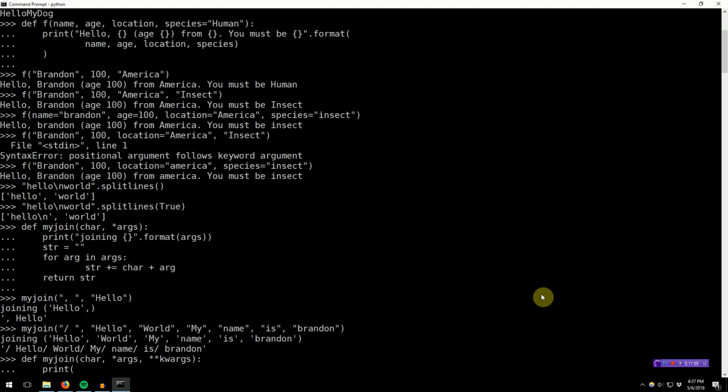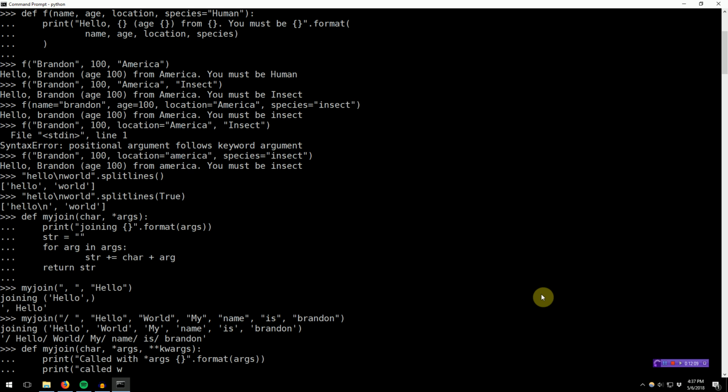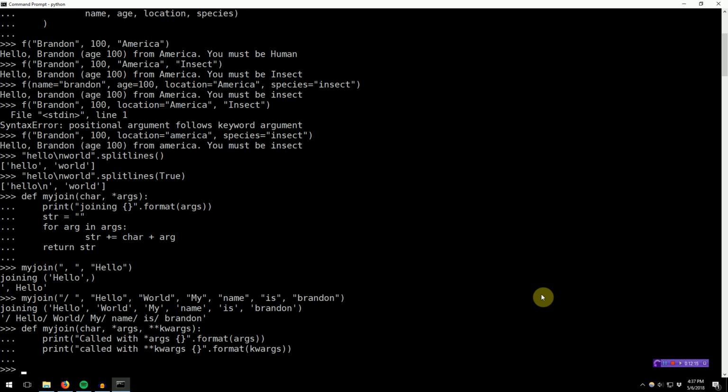Because myJoin is a little hard to implement with keyword args, we're just going to print "called with *args" dot format args, and print "called with keyword args" dot format keyword args. So let's go ahead and get a look at what these args are. We're going to call myJoin with character, who cares what this is. I'm just going to specify None.